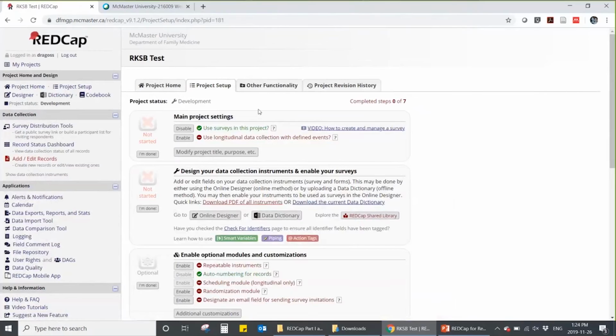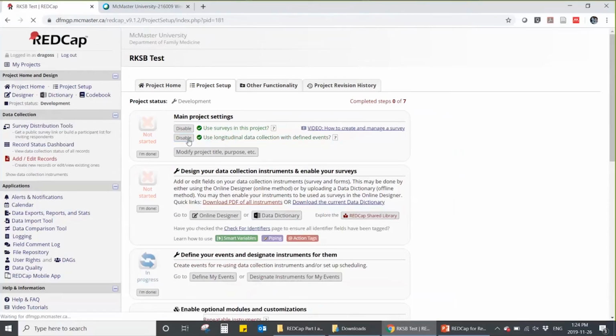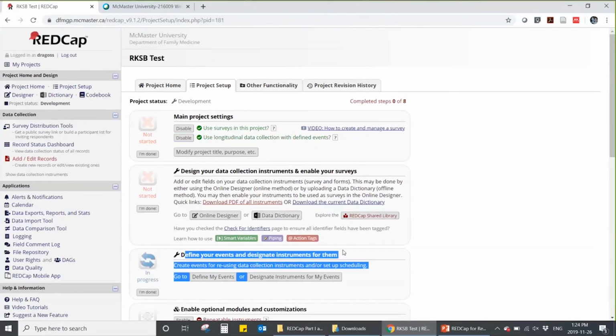I also want to show you the longitudinal data collection, so using forms repeatedly or over time. That's another main project setting, which you'll find here. I want to use longitudinal data collection with defined events. And as soon as you enable that, this option down here pops up: define your events and instruments for them. So we have events, and then you designate forms. They call them instruments. You can just think of them as forms for those events.